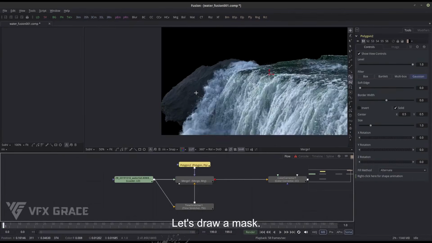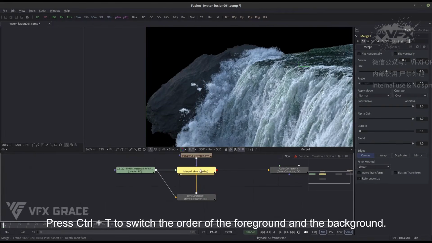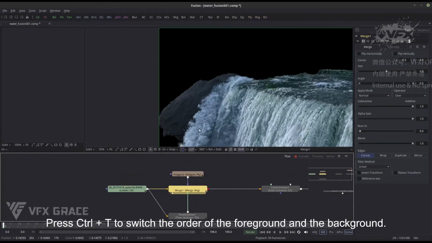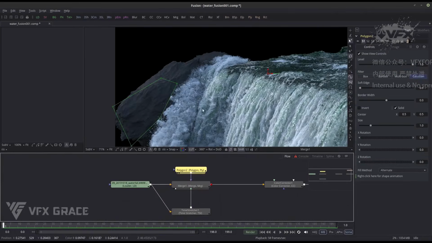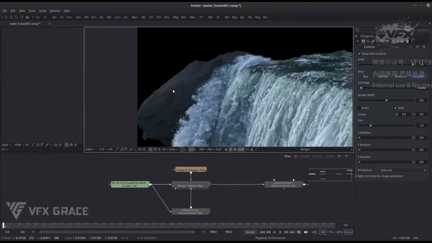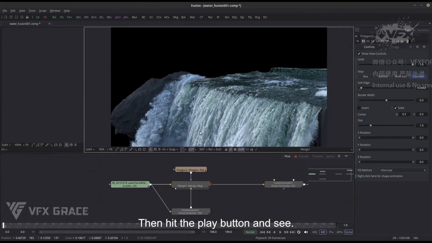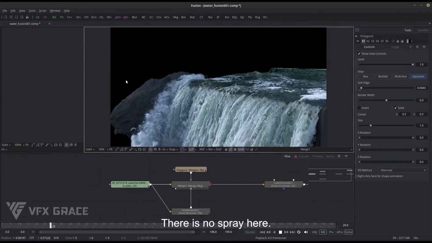Let's draw a mask. Press Ctrl and T to switch the order of the foreground and the background. So now the spray is covered by the frozen frame. Soften the mask a bit. Then hit the play button and see. There's no spray here.